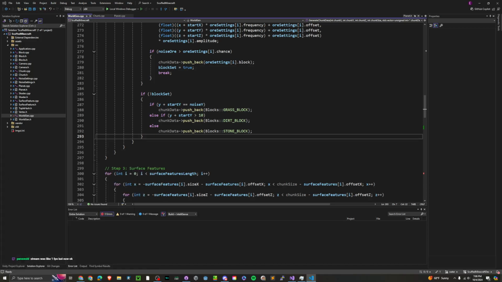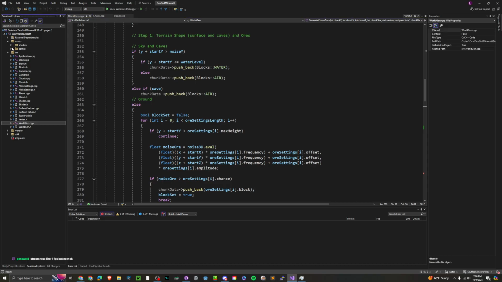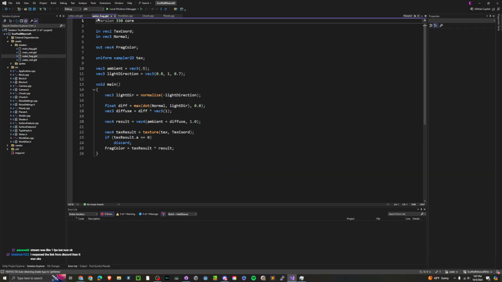Stream is like 1 FPS, but now okay, that's good. Yeah, I don't know what's going on. Water shader, water. Oh, I apparently didn't have anything else. So, or I guess we're doing shaders now. There was definitely something else that I wanted to do, but I do not remember what it was. So, shader time. I reopened the link from Discord, then it was okay.